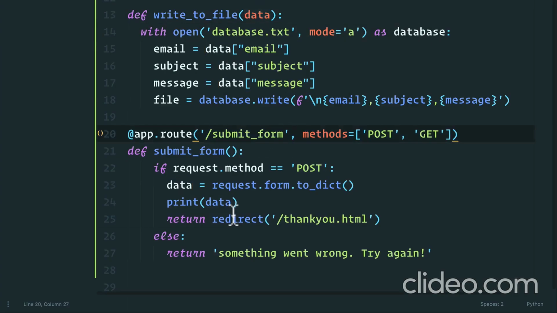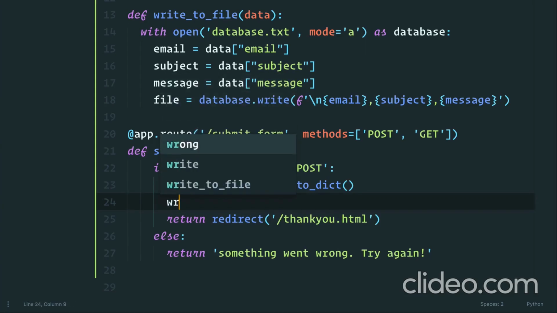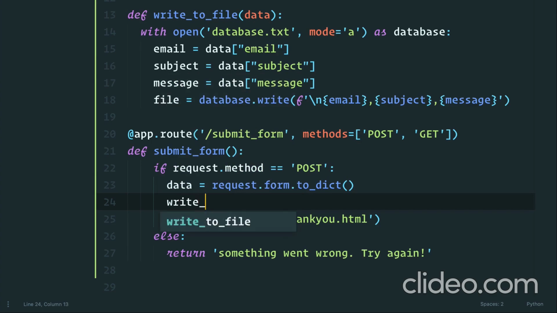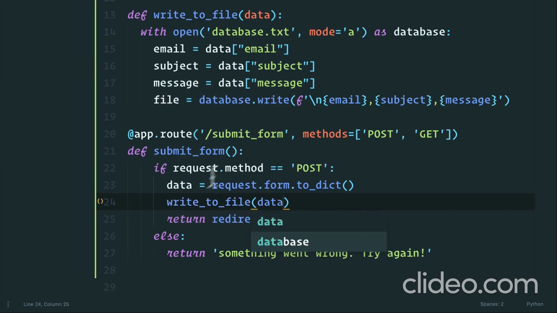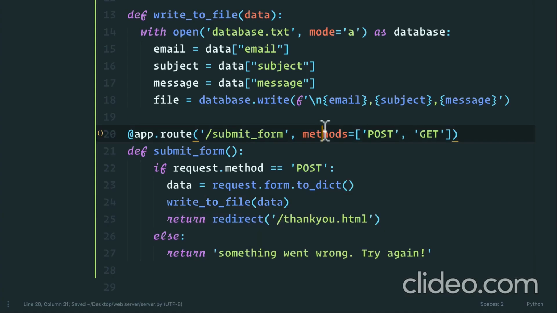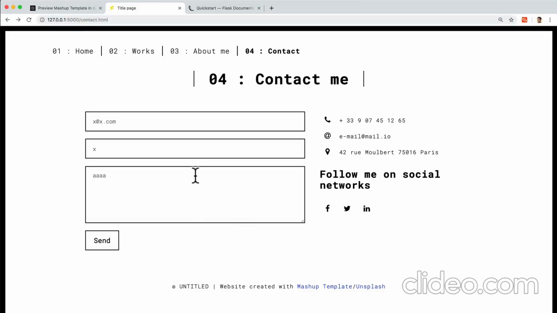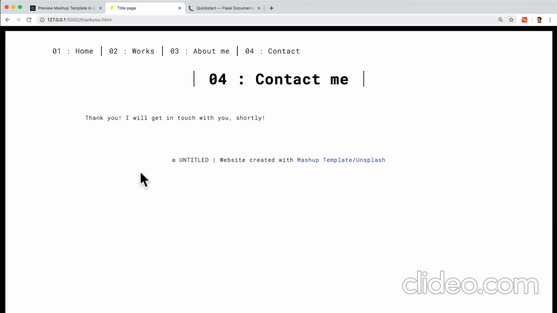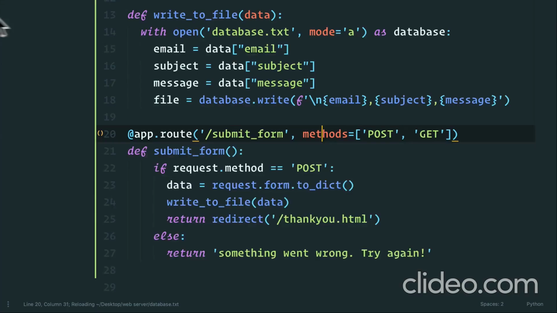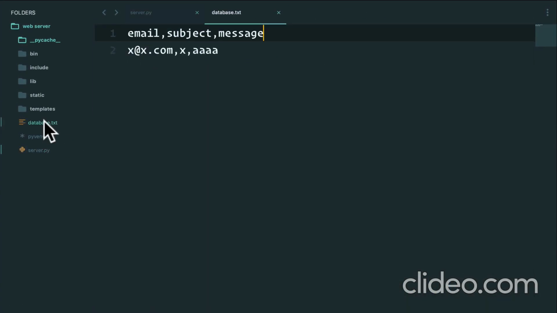And then in here, instead of printing data, we can just simply call write to file and pass in the data. So let's save this and see what happens. I'm going to come back to the page and then click send. All right, looks like things have worked, but let's see if we actually wrote to file. If I go to database, look at that. I have my data, that is the email, the subject, and the message.